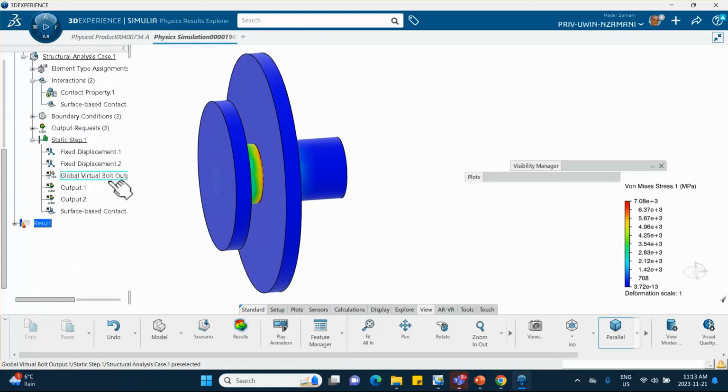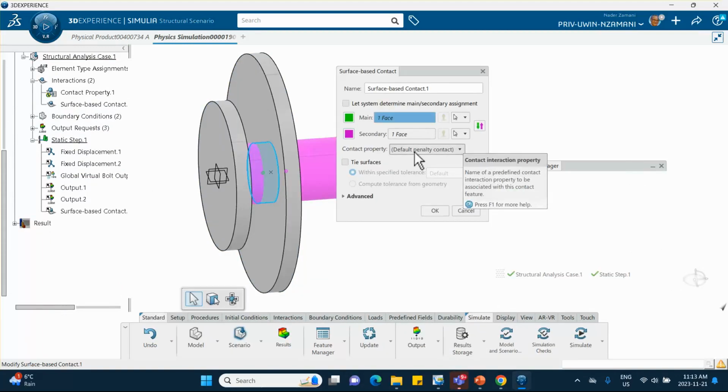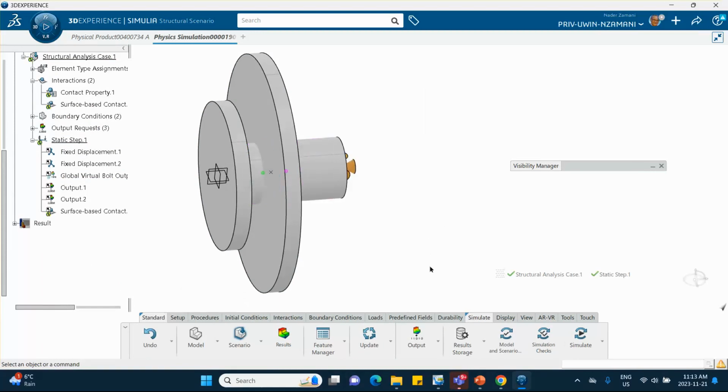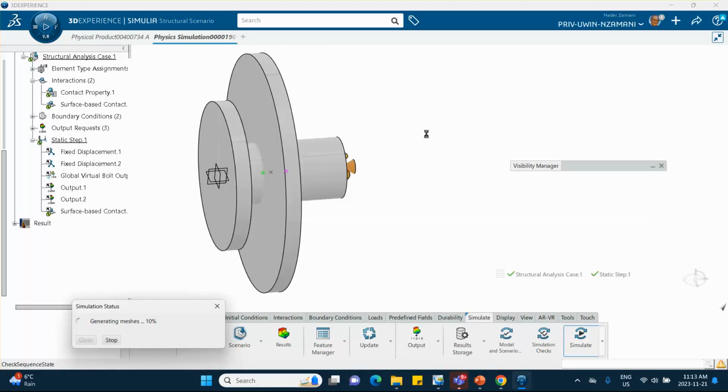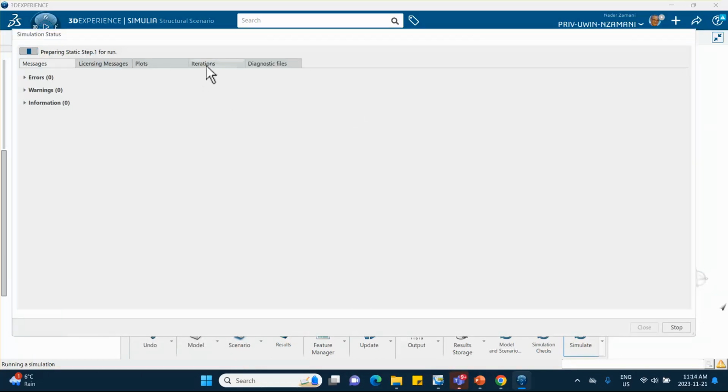I go back there, back to that surface-based contact. Here, instead of default contact property, I want the contact property that I created, which is right here. There is a friction coefficient involved here. Otherwise, the other one would have been frictionless. So let's go ahead and run it. You can see these are going to close very, very fast. Of course, it's a simple problem.